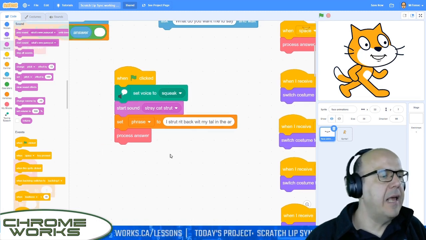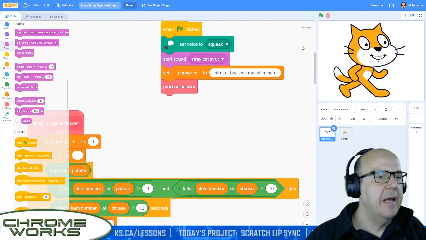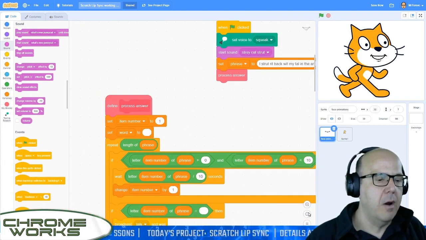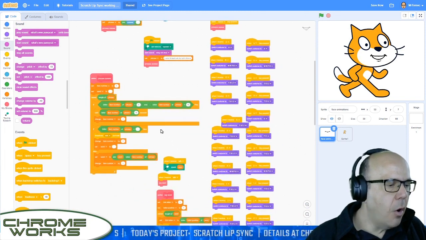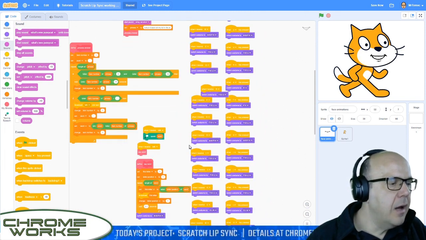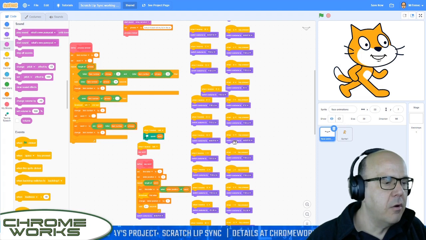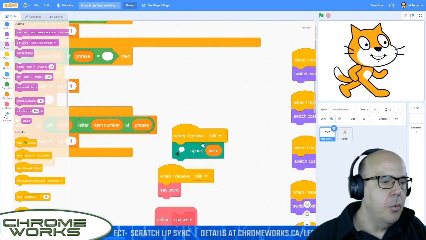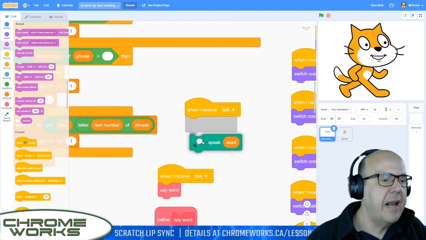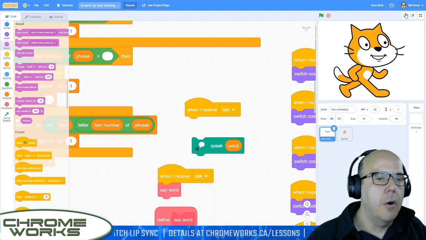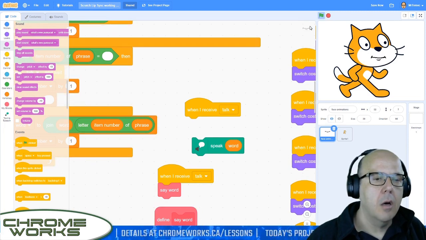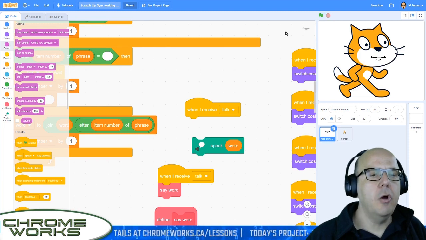Now we don't want him saying the speech to text in this version of the program either. We're modifying it. So this part here where it says speak word, which is right down here, we're just going to disable this for now so that he's not actually talking as well. All right, let's try that one more time. Green flag. I strut right by with my tail in the air. Stray cat strut. Okay, that was pretty good, right?